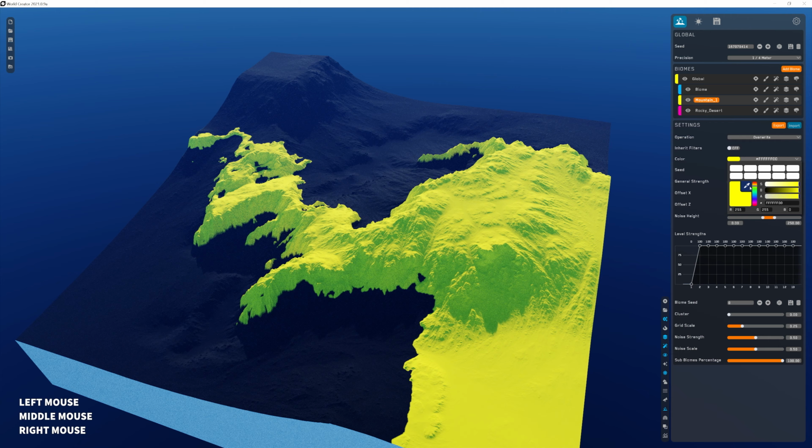So you can even import any World Creator file in as a biome. You could also, if you wanted to, take the rocky desert biome and drag and drop it into the stack.